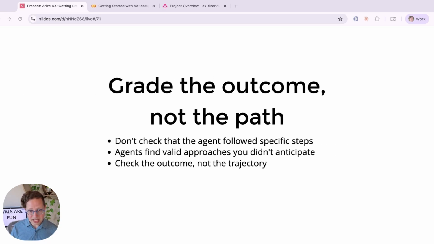One important principle, grade what the agent produced, not the path it took. There's a common instinct to check that the agent followed a specific sequence of steps. Did it call this tool first and then that tool in this order? Don't do that. Agents regularly find valid approaches that you didn't anticipate. If you grade the path, you punish creativity. Instead, grade what the agent produced. Did the output have the right information? Did the final state match what you wanted?